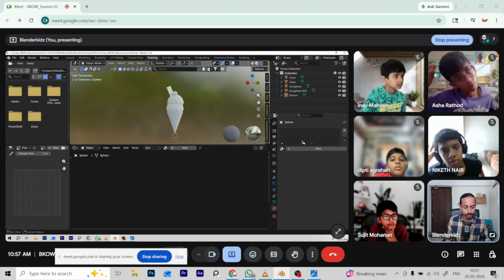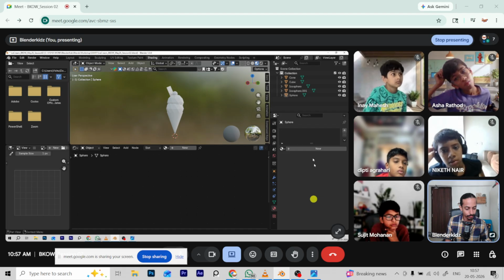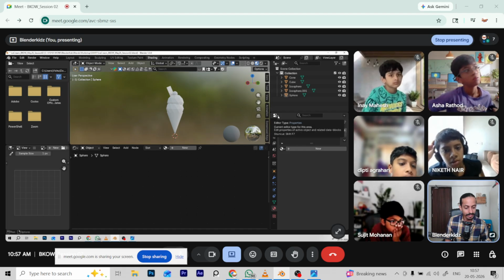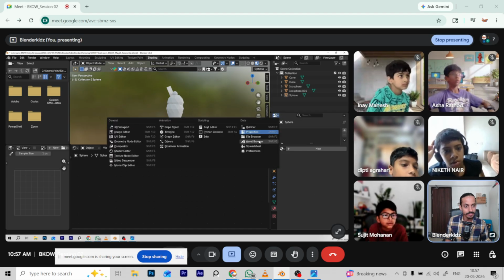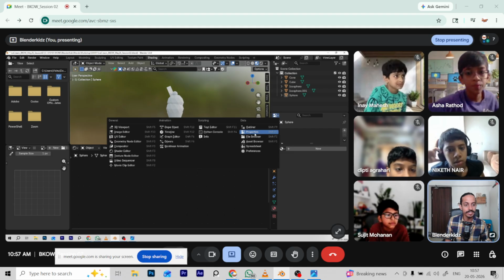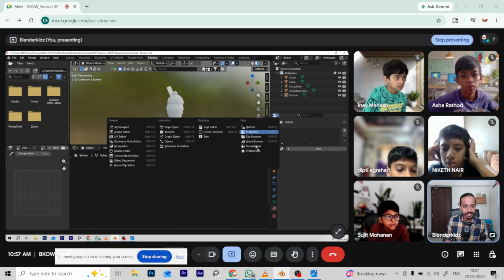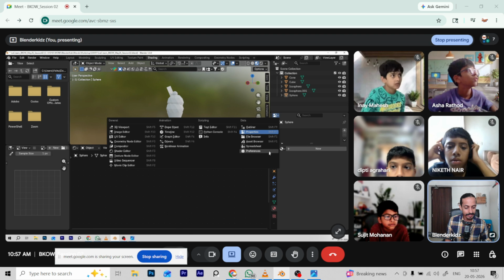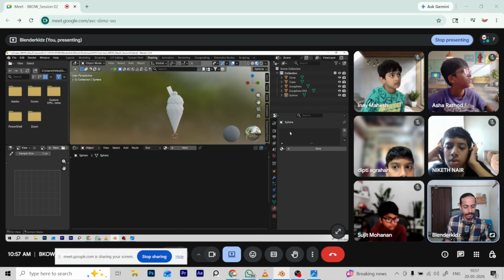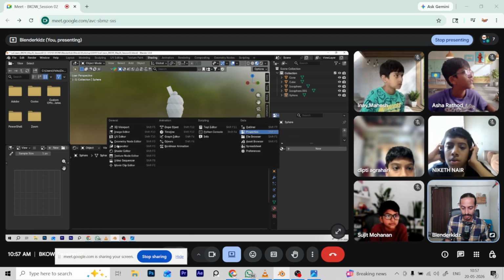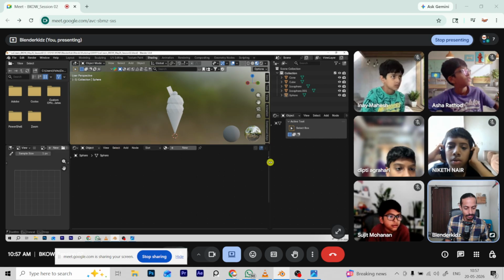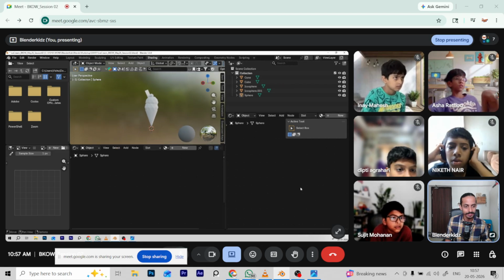Let me demonstrate that with the properties panel. So here we have the properties panel. I click on this tiny box again, the same menu appears, and here you can see the properties is highlighted. So this menu is the same. And you know what? The great thing is any panel can become any other panel. So if I click on this and I say, okay, I want this to be a shader editor, there you go. I have 2 shader editors, right?